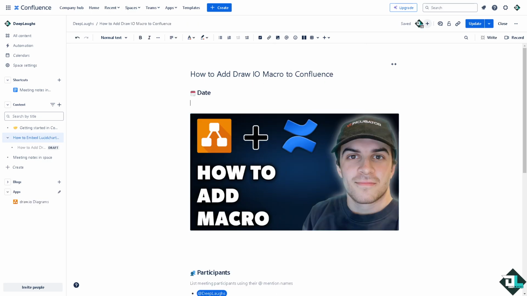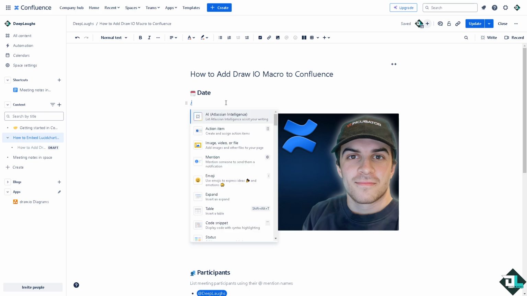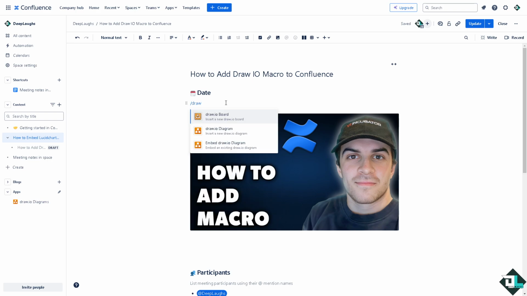Now, for you to be able to add the macro to Confluence once the app has been installed, all you have to do is click the edit button. You see this pencil icon on the top corner, and in the editor dashboard, just type in /draw to search for the Draw.io diagram macro. From here, you have three options: insert a new Draw.io board, insert a new Droyo diagram, or the third option, embedding a Droyo diagram.